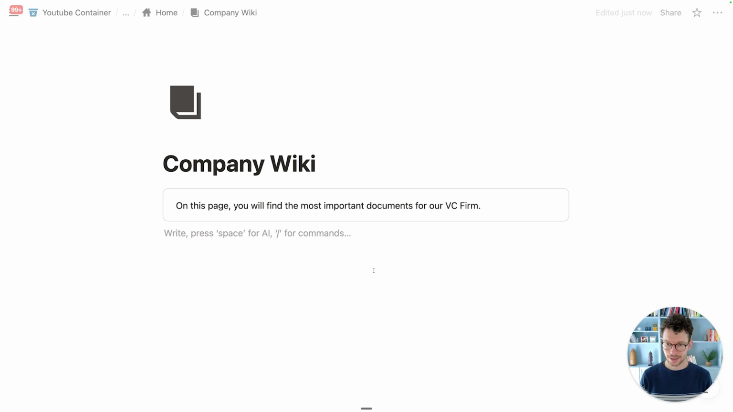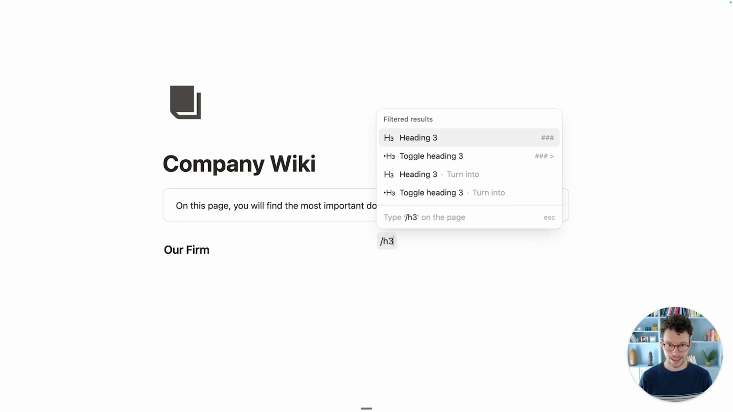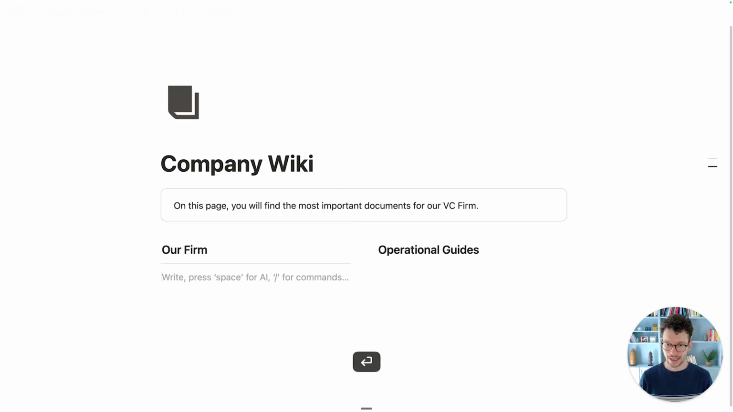And then what typically looks good is if you add a 2-column layout there, and then you could start mentioning your documents. Now, when it comes to wiki pages, I like to distinguish between static content and dynamic content. Static content is the one that you want to always show. So for example, we could say something like, our firm, and then there might be another heading in the other column, operational guides. And below that, if we wanted to, we could add a few dividers just for some nice visual clarity.